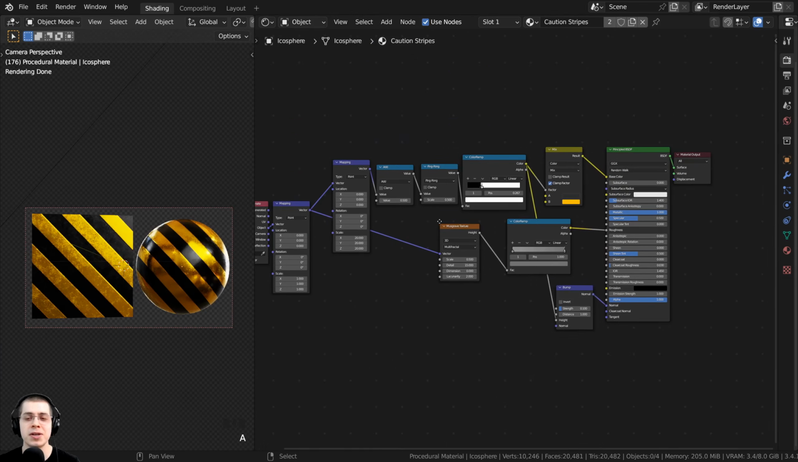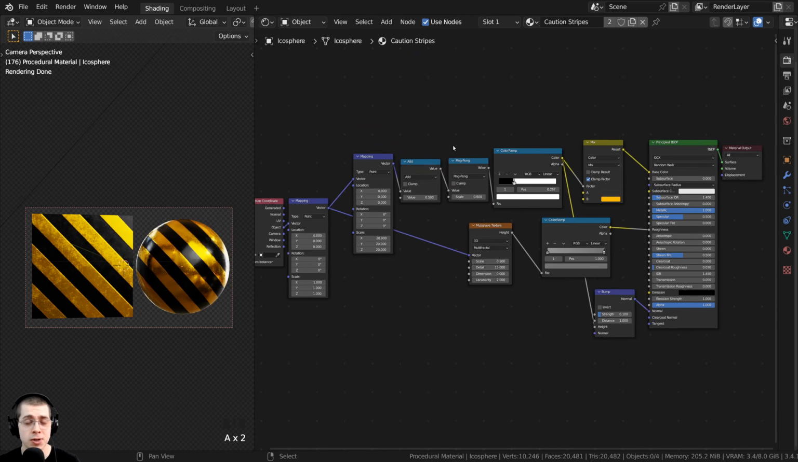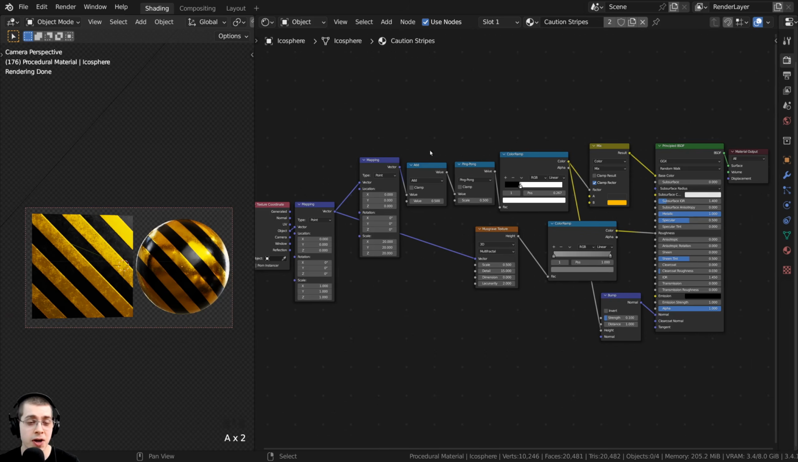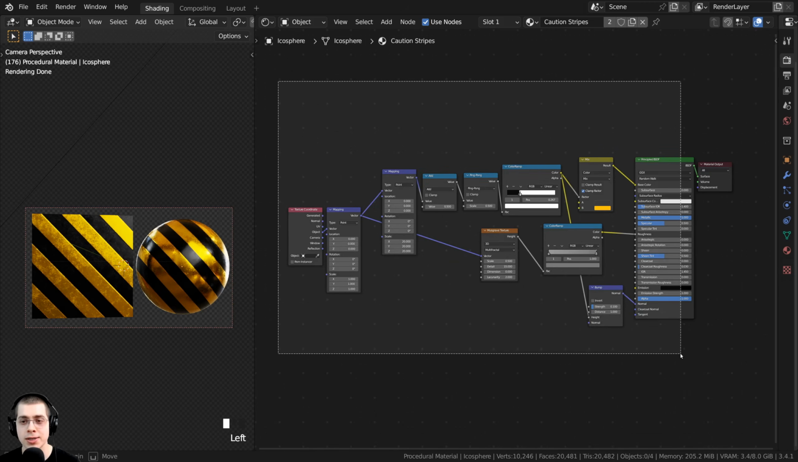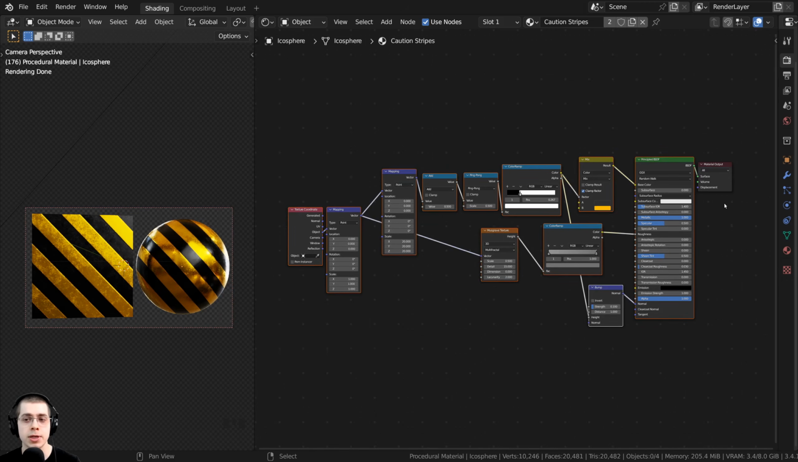So there is the finished material. If you want to end the tutorial here, you can, but I'm now going to show you how to join this together into a custom node with custom sliders. So what I can do is click and drag to box select all the nodes except the material output.